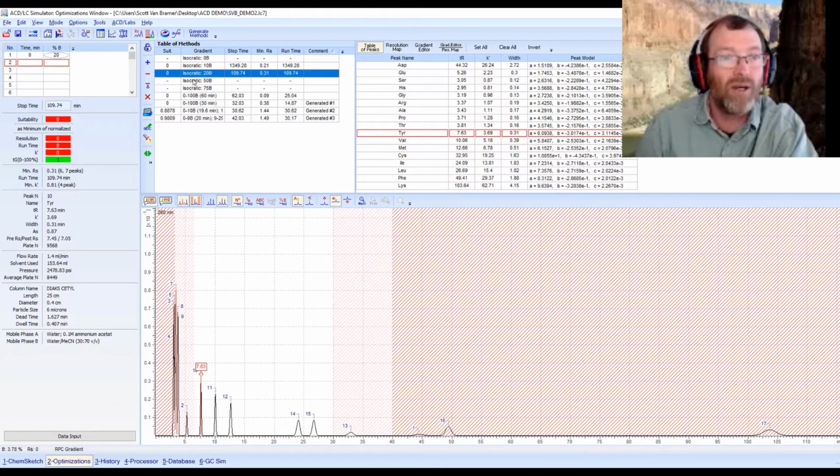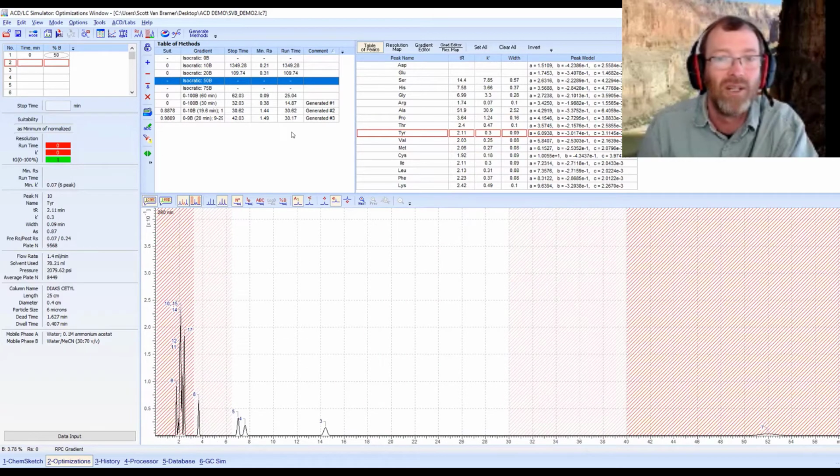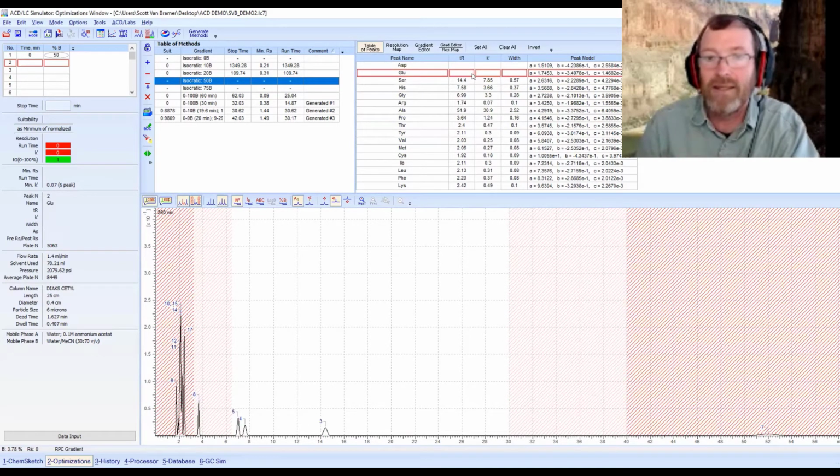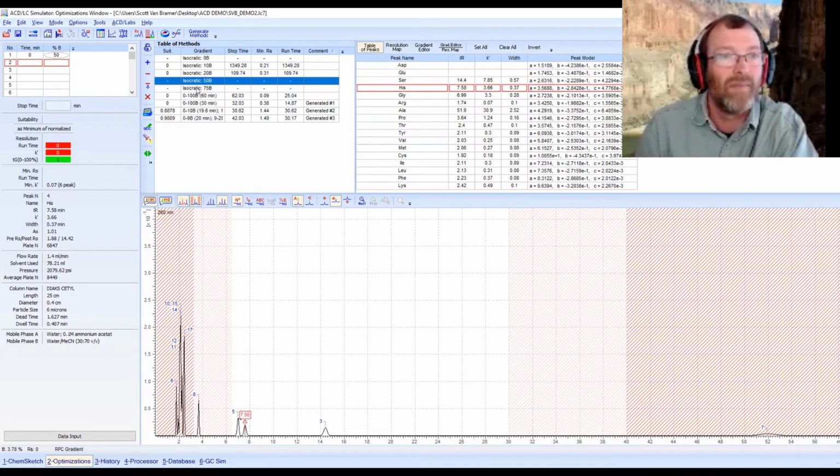Can we push that harder? Can we go up to 50%? Well, we've reduced the runtime significantly, but because there's such a high organic phase concentration, a couple of the components now never come off the column, right?